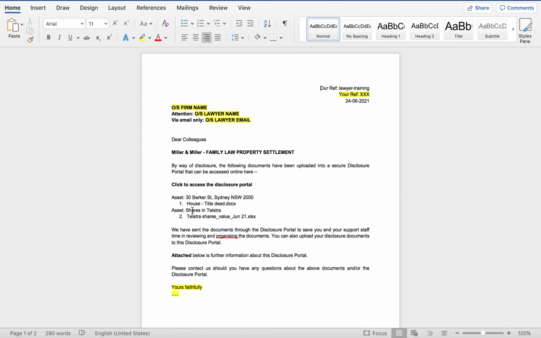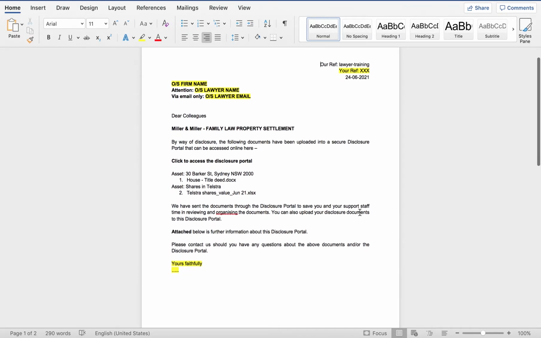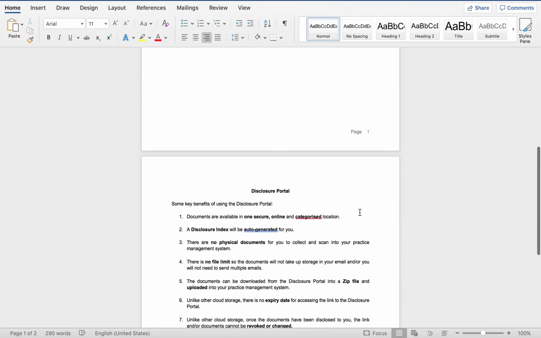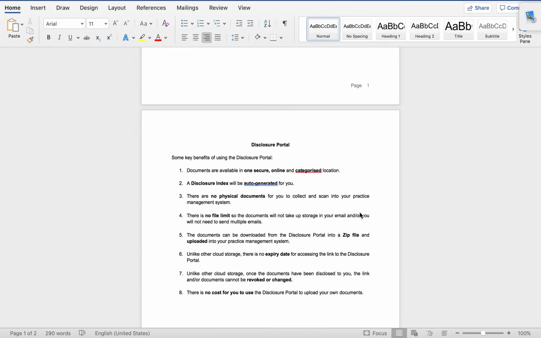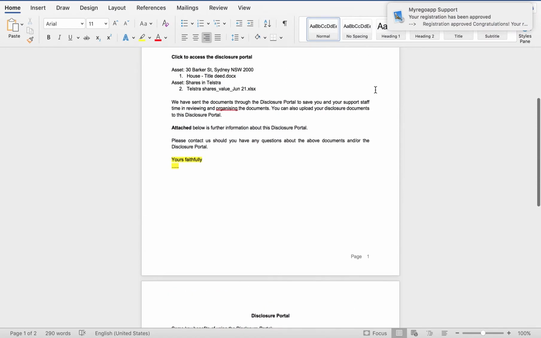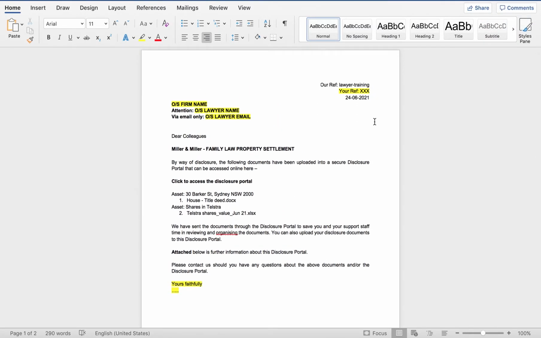You can see those two documents that I shared are listed there, and the unique link is actually hidden behind here, and we do tell them to click on that to access the disclosure portal. We also do provide a bit of an overview about our disclosure portal, because this can be used by any law firm. They don't have to be subscribers to Family Property. It's a little bit like a Dropbox, if you like.